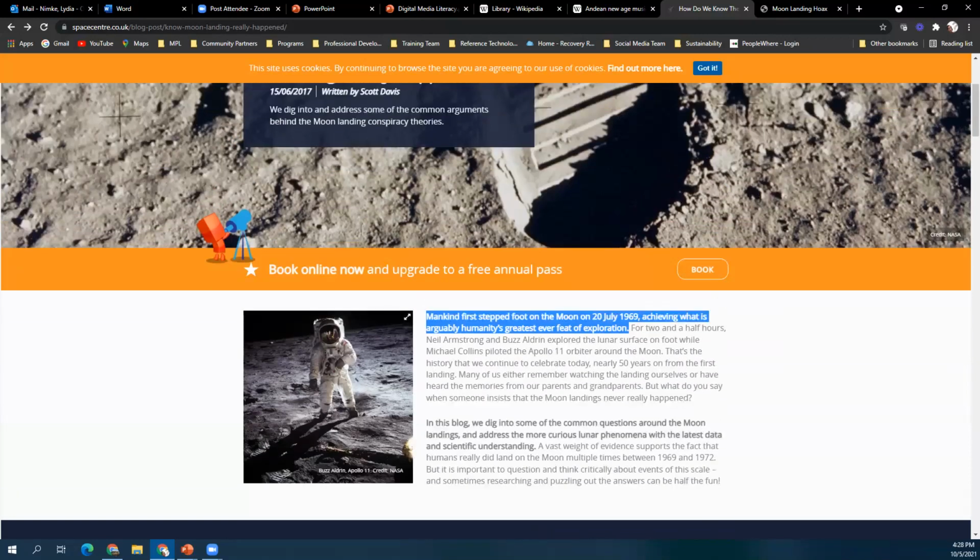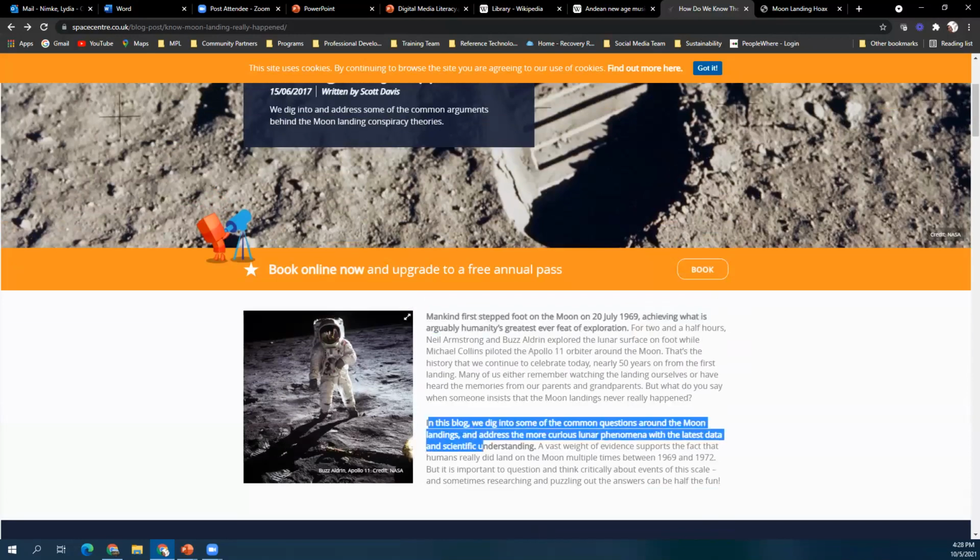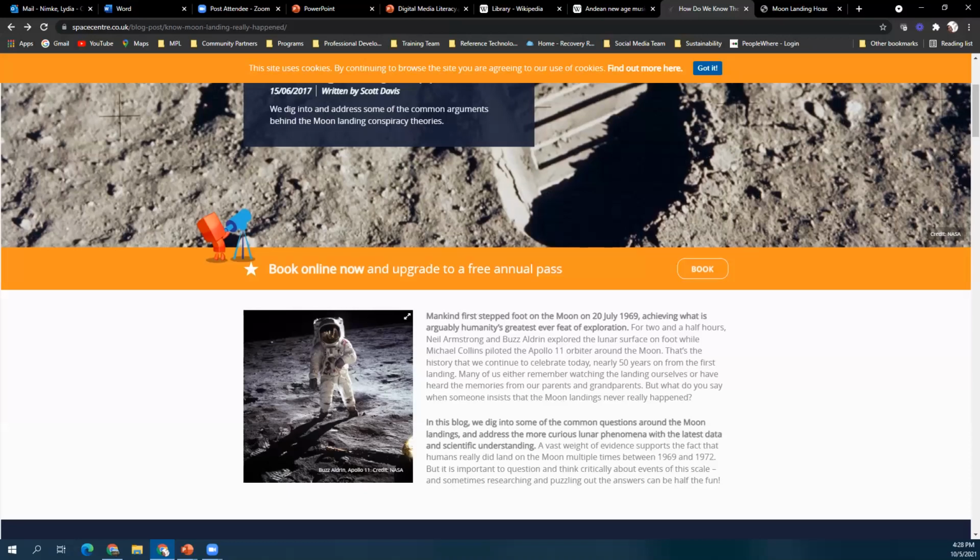And then purpose. Why does this exist? And we find the purpose right here. They're looking into some of the common questions around the moon landings and address some of the more curious lunar phenomena with the latest data and scientific understanding. So that's a clue to me that it's going to be expositive. It's going to be a lot of them explaining the different phenomena that people thought were reasons why the moon landing was faked.